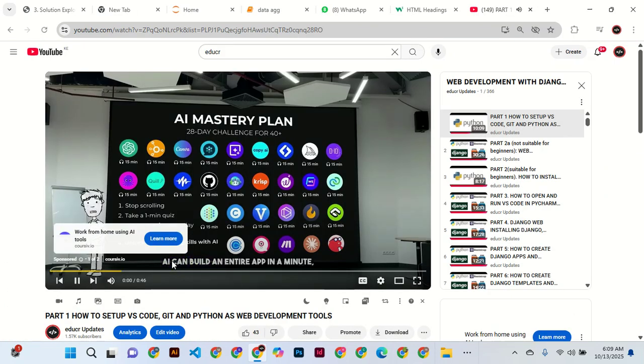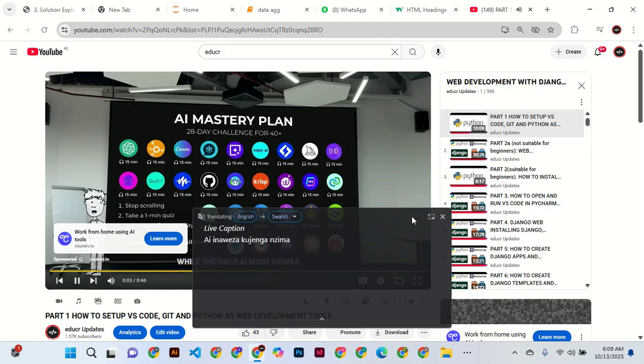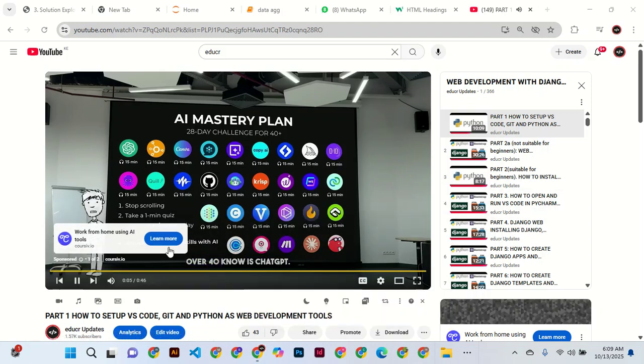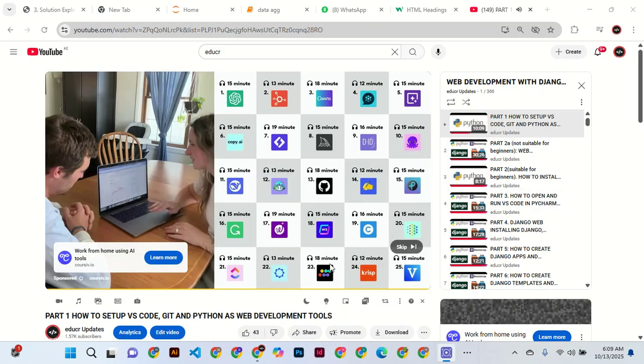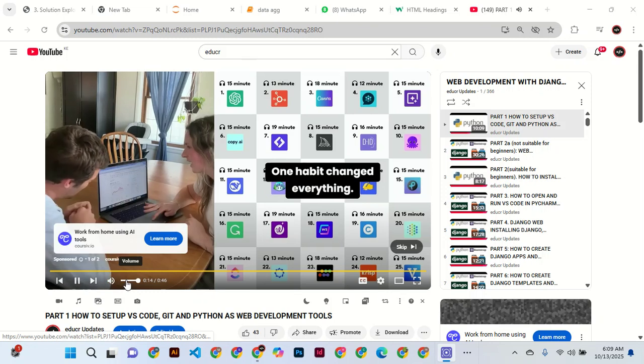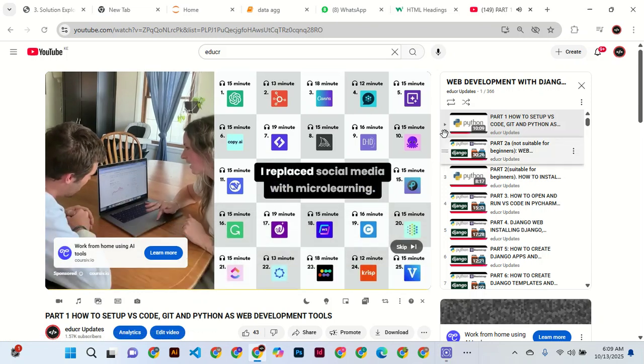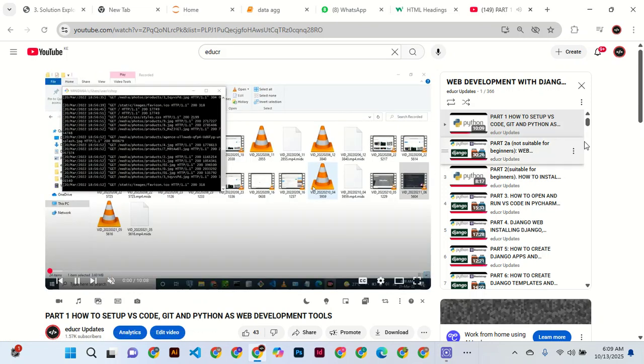AI can build an entire app in a minute, while the only AI most people over 40 know is ChatGPT. One habit changed everything. Let me close that one. Let me skip this.